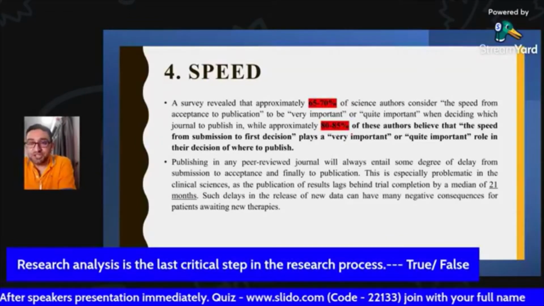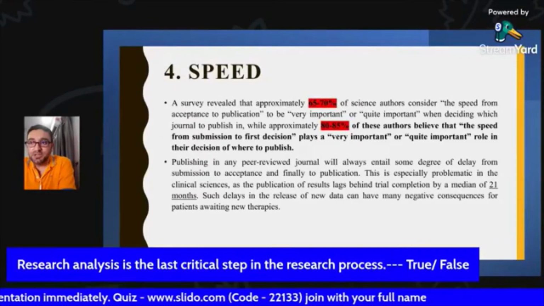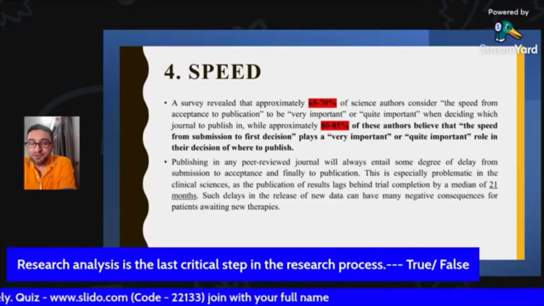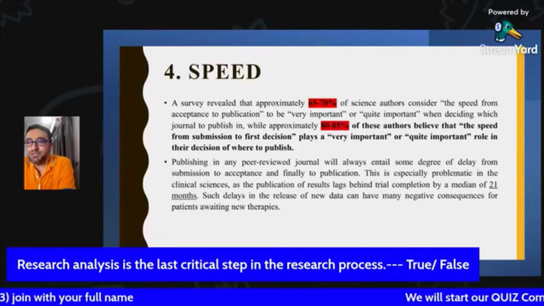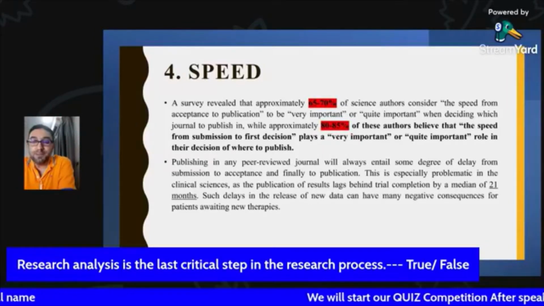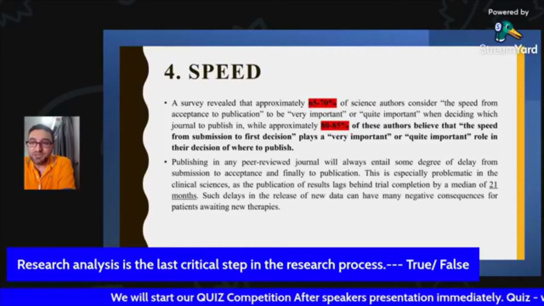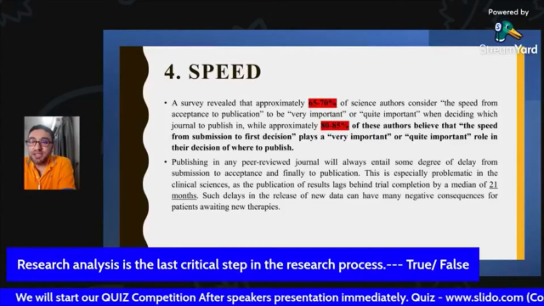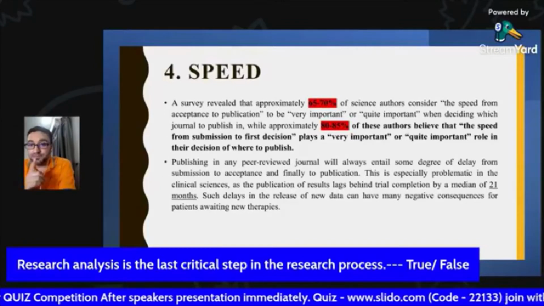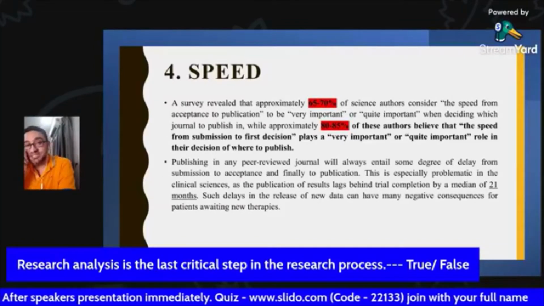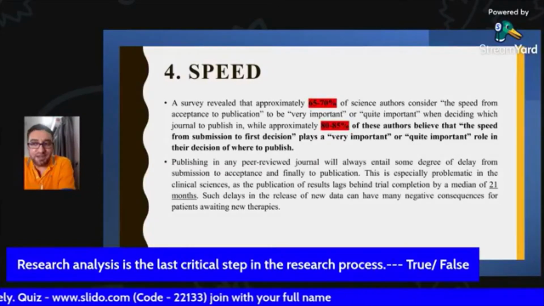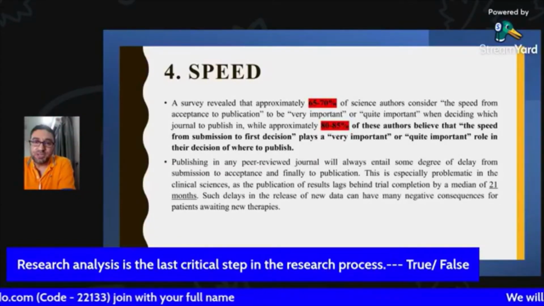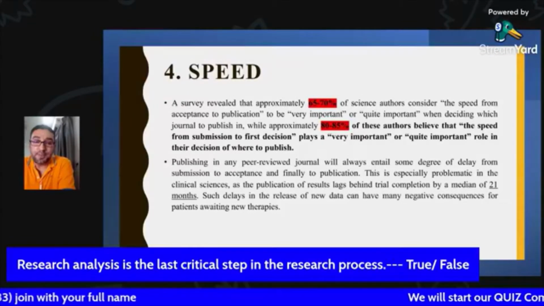So for researchers, this is very important. The speed from acceptance to publication is quite important when deciding which journal to publish in. While approximately 80 to 85% of these authors believe that the speed from submission to first decision, until you get the first reply, plays a very important or quite important role in their decision of where to publish.